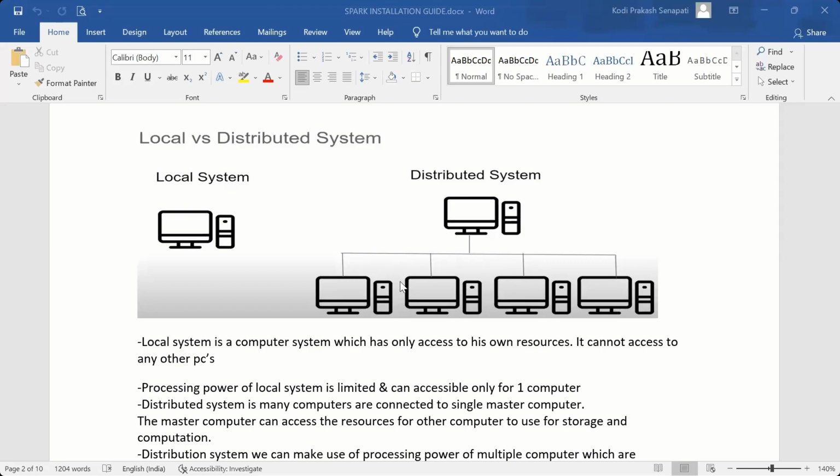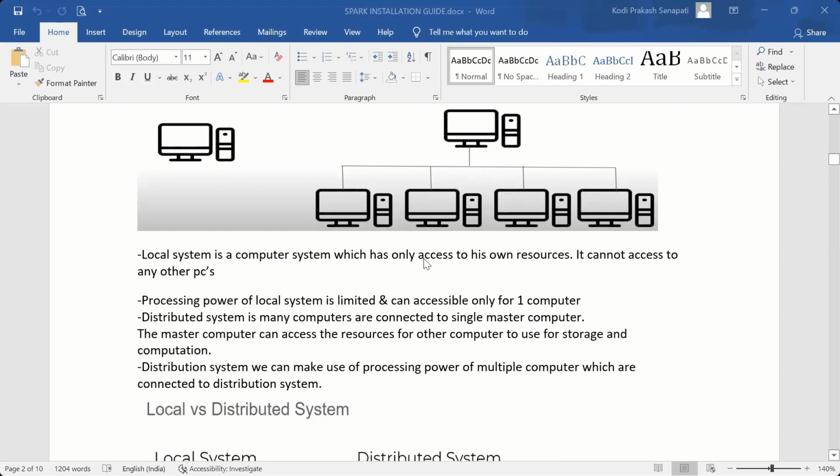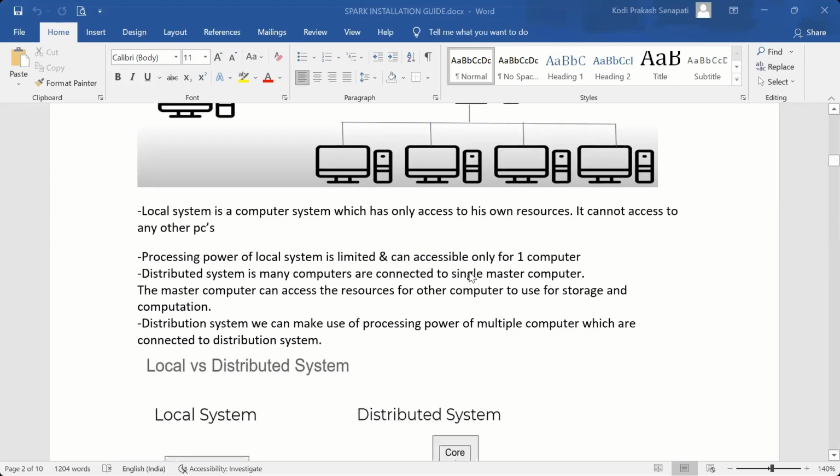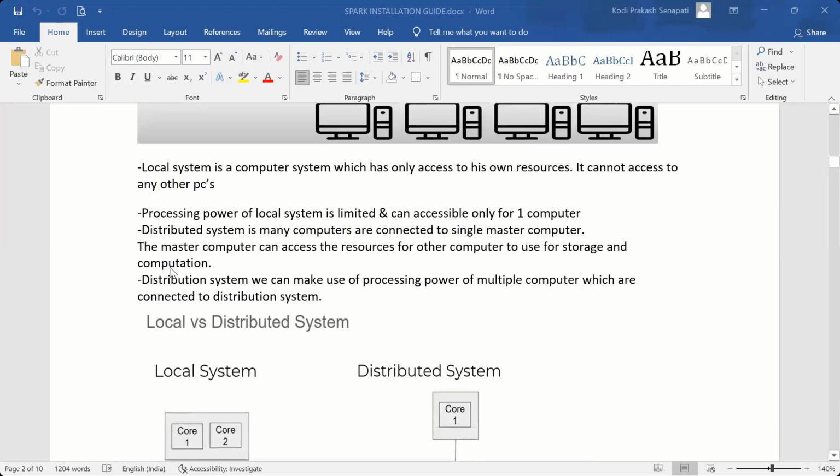A local system is a computer system which has access only to its own resources, isn't it? It cannot access any other PC. Can you connect to any other PC from your PC? Not possible. The processing power of a local system is limited, and it can access only one computer. Agree?